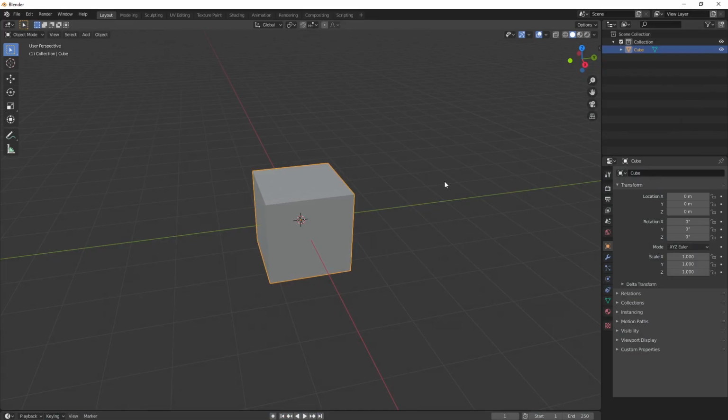Hello friends. So today we are going to learn about Boolean and the new add-on on Boolean. So let's start with that.